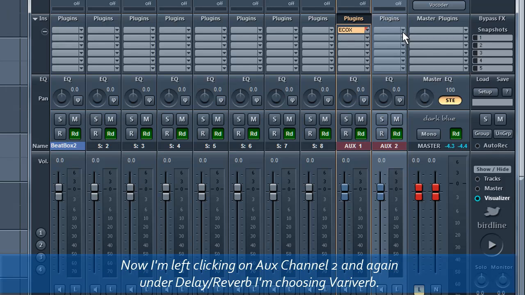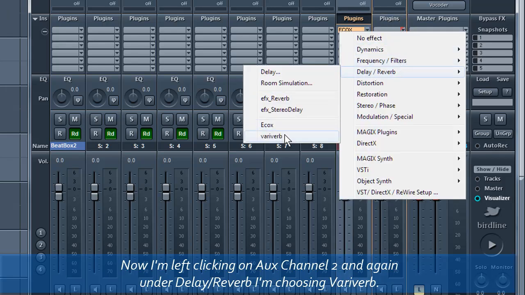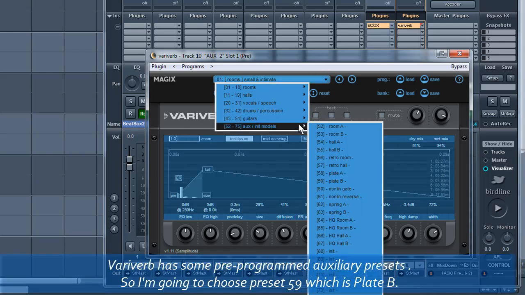Now I'm left clicking on aux channel 2 and again under delay reverb I'm choosing Variverb. Both these plugins are the genius creation of Sasha Eversmeyer from Magix. Variverb has some pre-programmed auxiliary presets, so I'm going to choose preset 59, which is plate B.